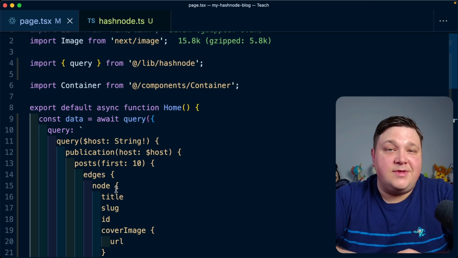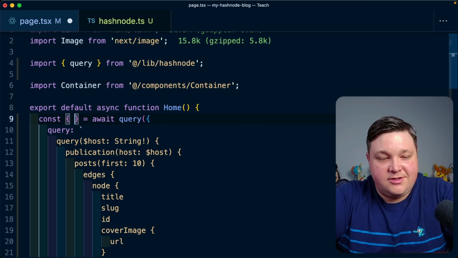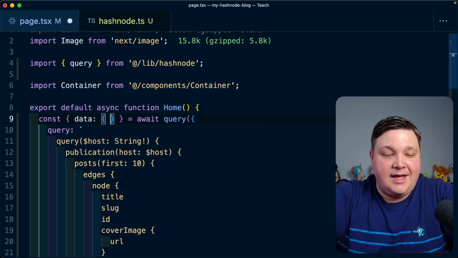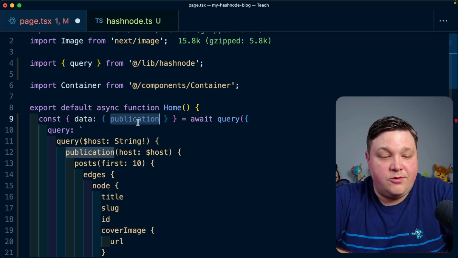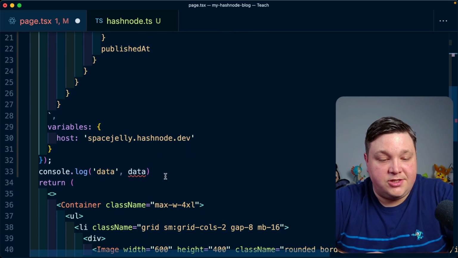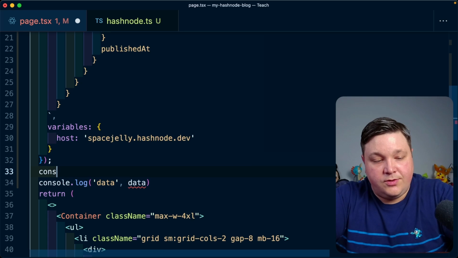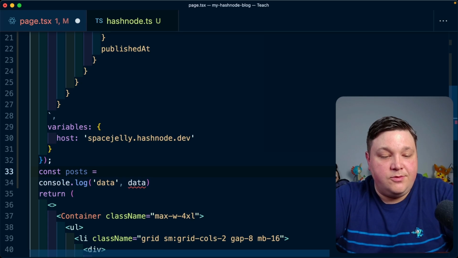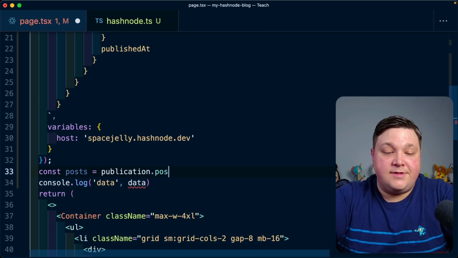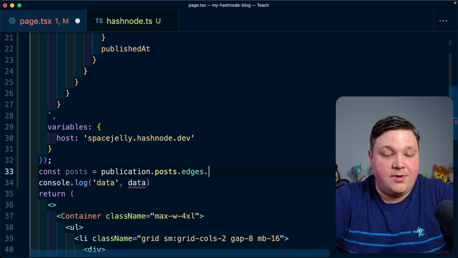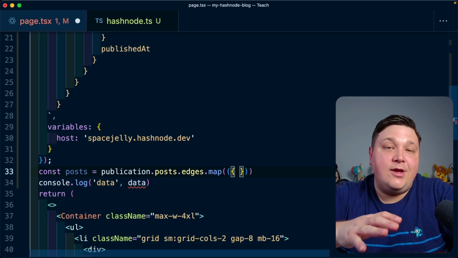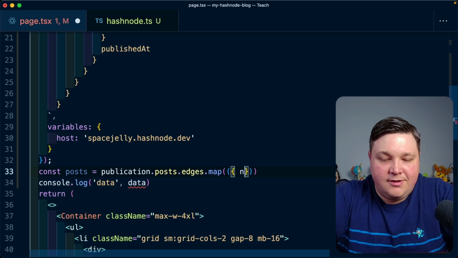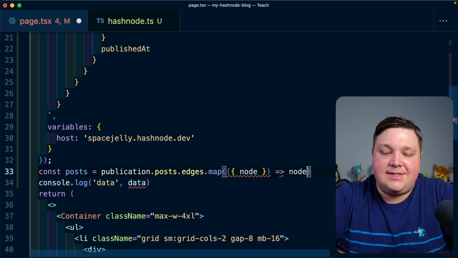So I'm going to do some extra destructuring here, where let's first grab that data. Inside that data, I'm going to grab that publication. And just to make it a little bit more convenient for us to work with, I'm going to grab this publication and create a new constant called post, which will be equal to that publication, where I'm going to reference the posts and then the edges on that post. And I'm going to actually map through that. And instead of having to reference that node every time, I'm going to, again, just make it a little bit more convenient, where I'm going to take that node and pass that right back.